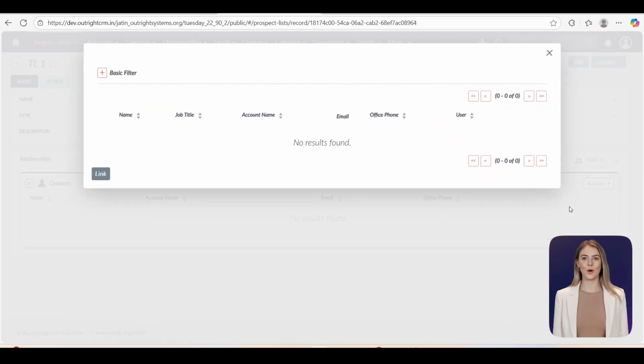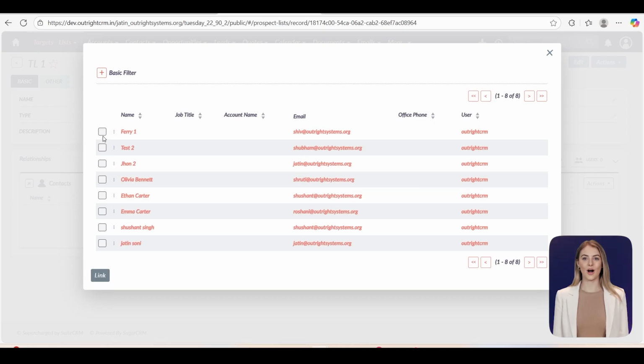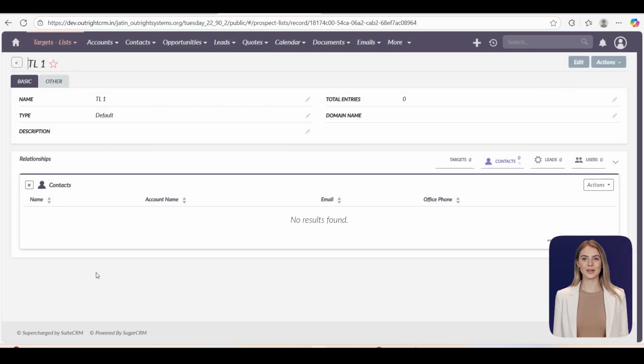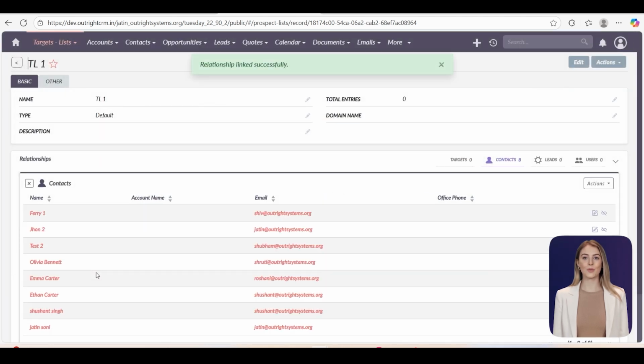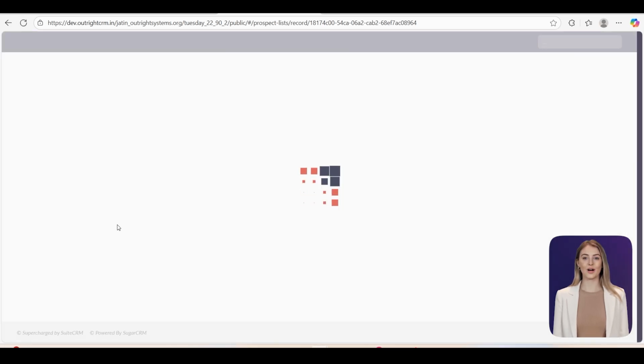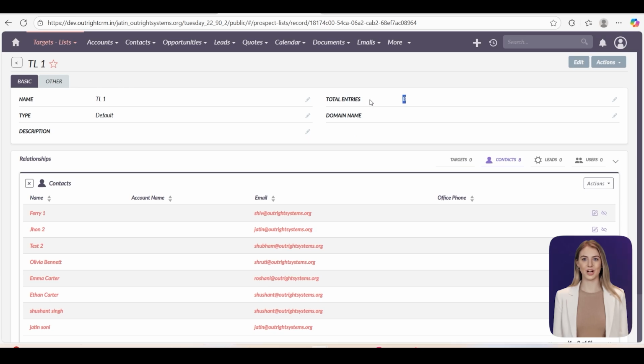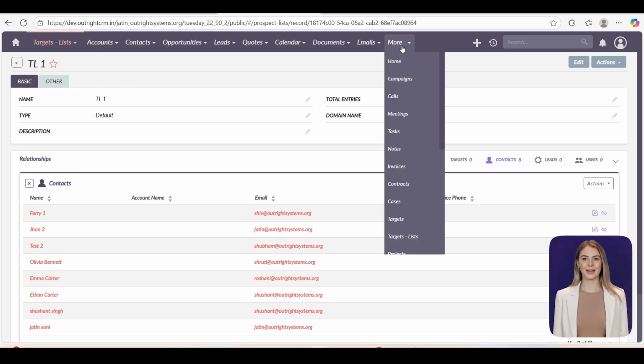Select the records that you want to link. We are selecting all in this instance for the demonstration. Click on Link. You will see the message, Relationship linked successfully. You will see all your selected contacts listed under the Relationship section of the target list. Next, refresh the page. There are now a total of 8 entries in the target list. Let us go to the Campaign module now.